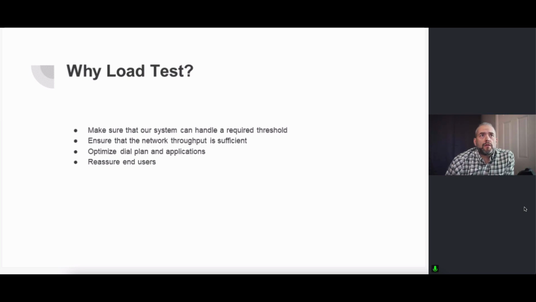We want to have the chance to optimize the dial plan and applications. Is our queue working? Is that putting too much CPU load on? Should we be using a ring group? Things like that. But most of all, our real goal is to reassure our end users, right? So we want to be able to give hard data to them to say, hey, look, we run it. Here's our data. Here's some sample calls. Here's how it sounds. Right?